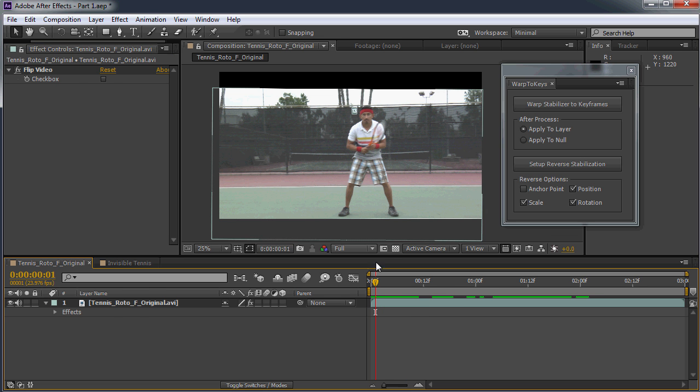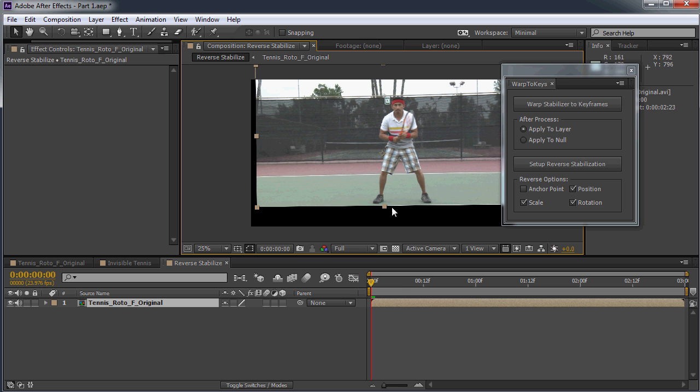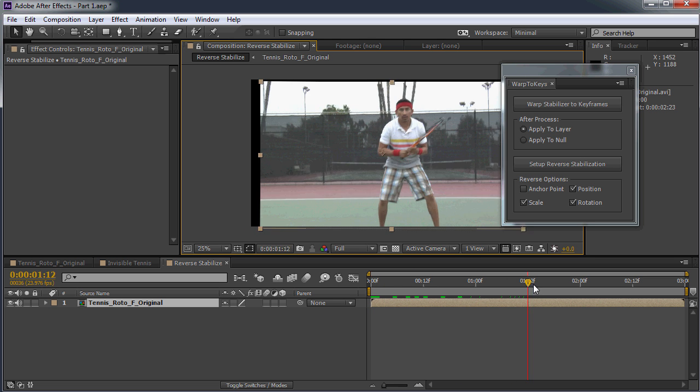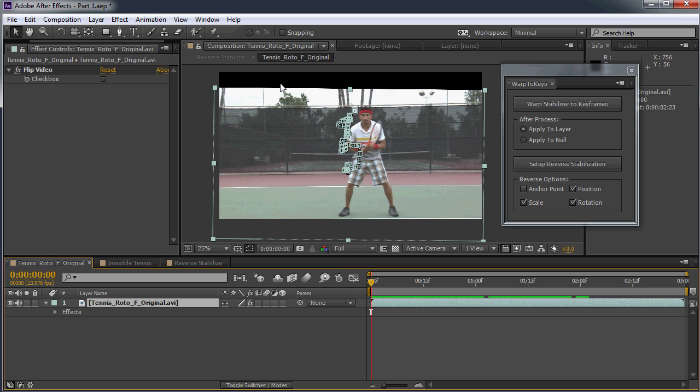Now obviously in the final version we're going to want that movement to come back. So let's set up our reverse stabilization by selecting this, and we're going to leave it at the defaults and choose Set up Reverse Stabilization. And so here's our new final comp, and you can see it's kind of jumping around like that, but that's because of the cropping that's happening in this composition.